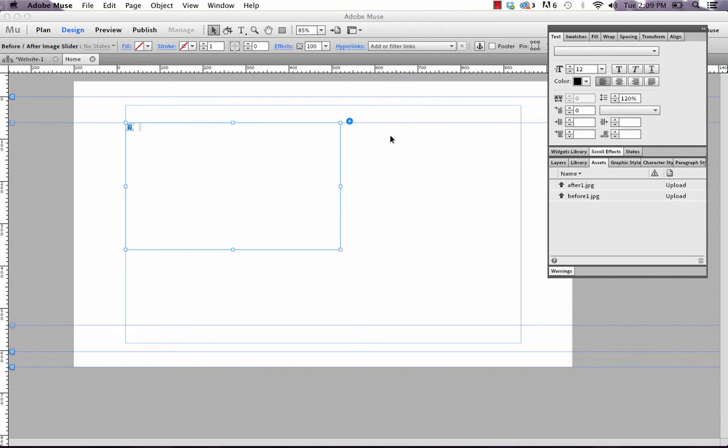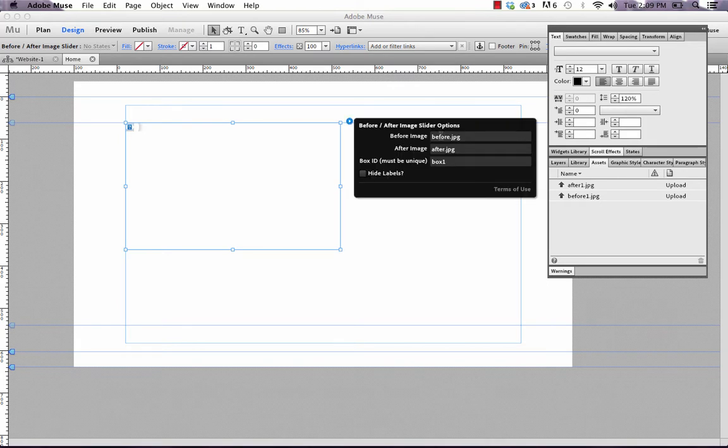Okay, so then the next thing we need to do is link those assets to the widget. And the way that you do that is in the flyout panel for the widget, you've got before image, and you just need to enter a name. So in this case, it's before one.jpg. And then the after image, of course, after one.jpg.